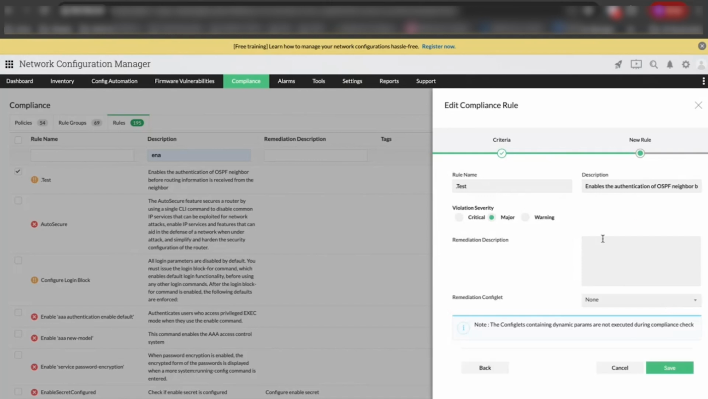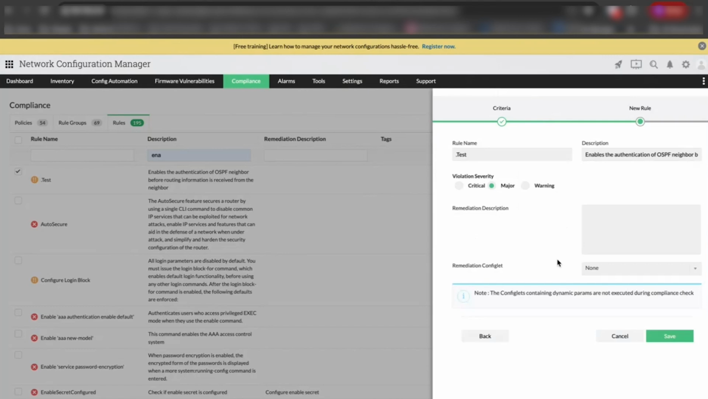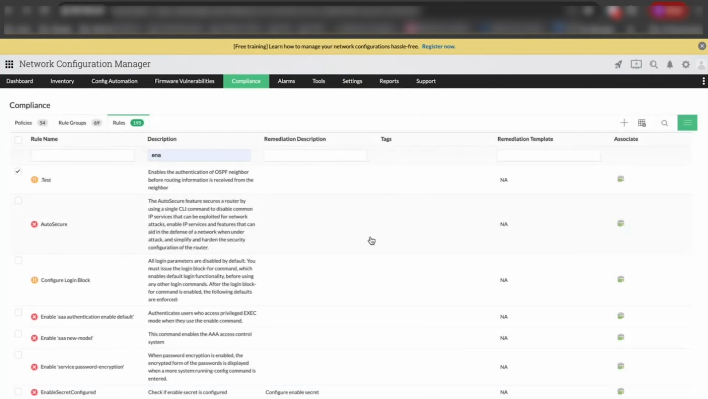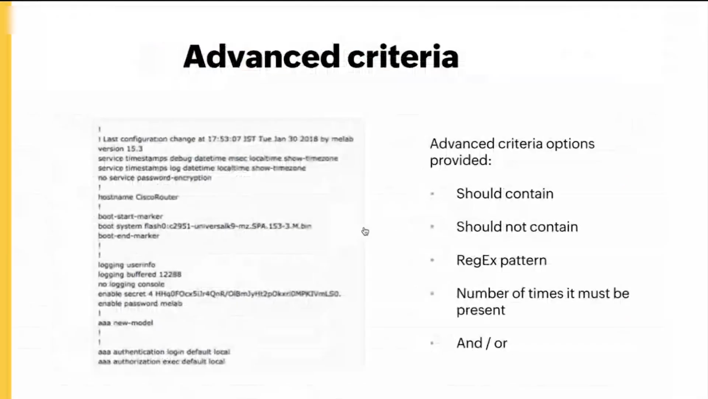You can click on next, and you can give the rule name, a short description, the violation severity over here, and here you can select the remediation configuration which you have created for this particular rule, and I can click on save. And finally, you can associate it to the rule groups as I have shown before. So this is an example of an advanced criteria rule.